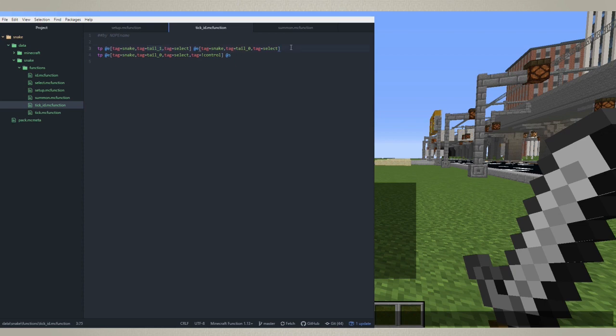And now we will do that for all the other tail entities as well. One more. So 6 will be teleported to 5, 5 to 4, 4 to 3, 3 to 2, 2 to 1, 1 to 0. And in here we have to add limit equals 1, I guess, because Minecraft wants us to select only a single entity to teleport to.